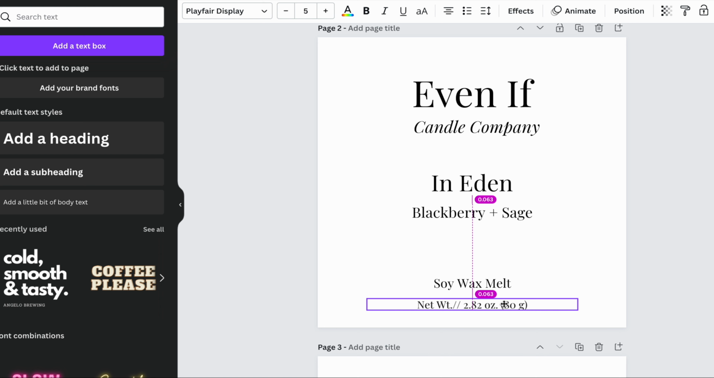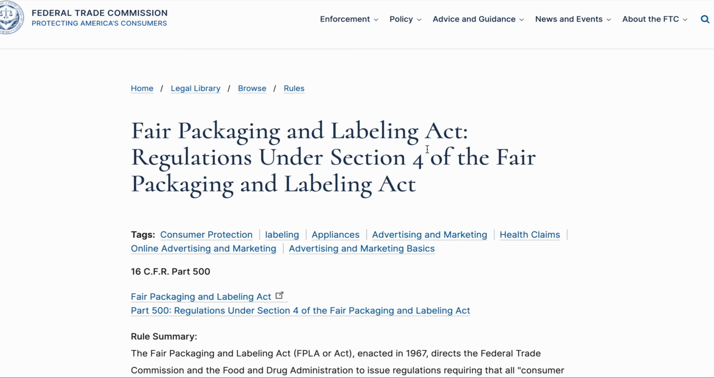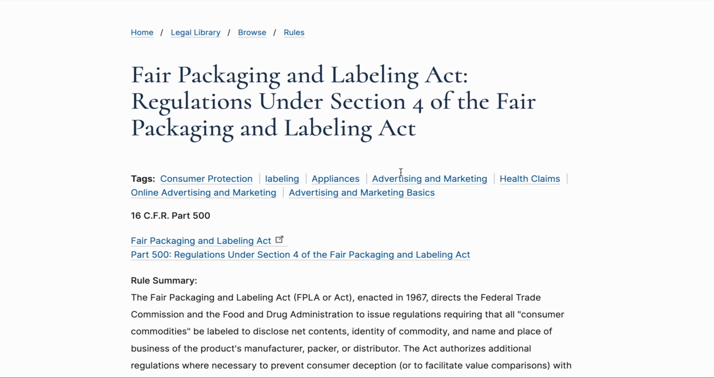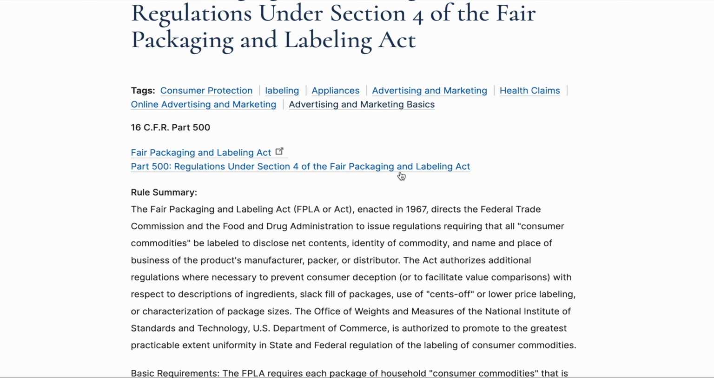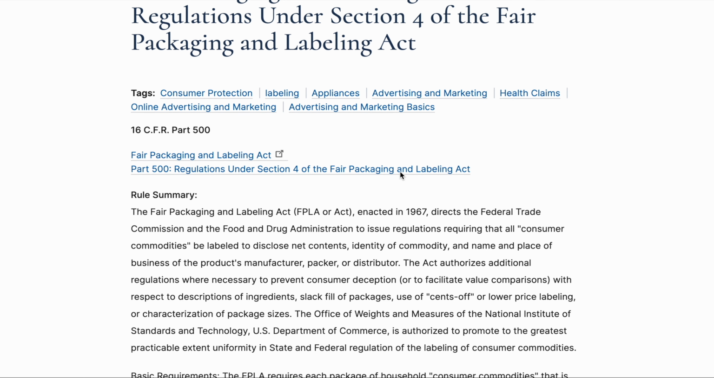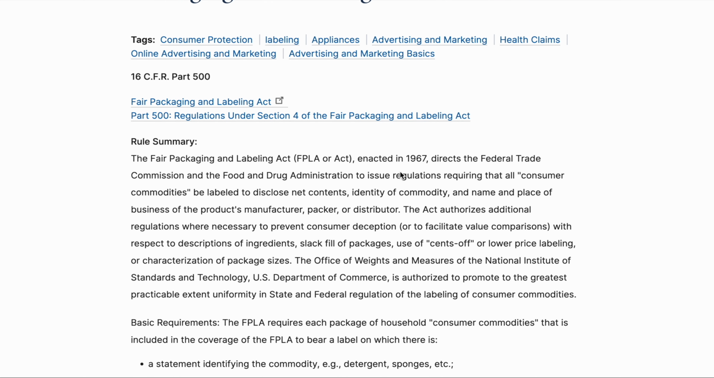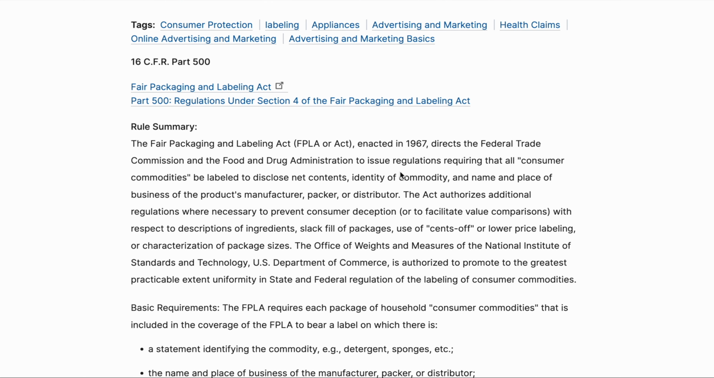So this is not official legal advice, but according to the FTC site, I'm just going to show it to you guys here. It's the FPL Act, aka Fair Packaging and Label Act, and it's just the regulations for your products and how you're supposed to label it.